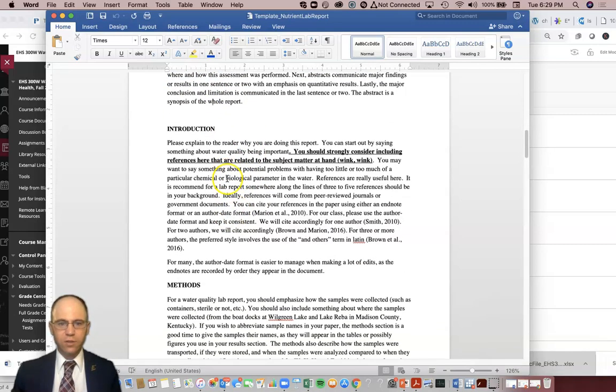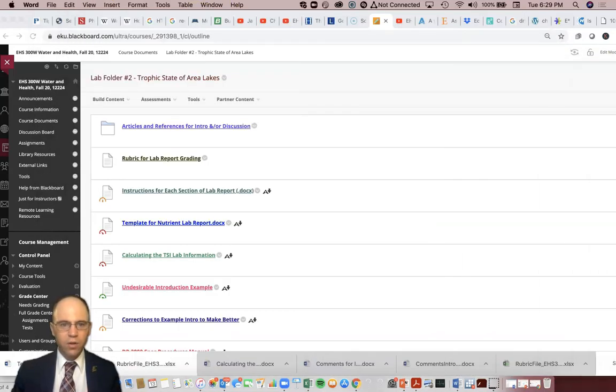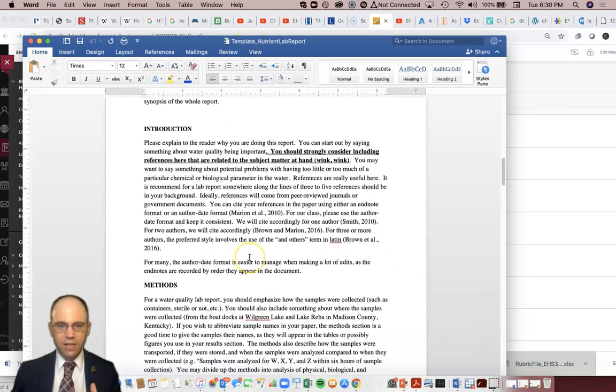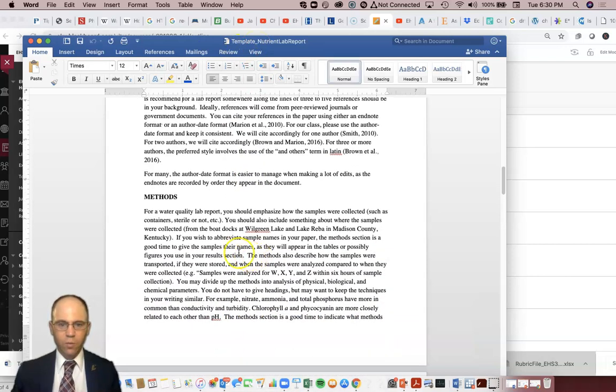The introduction, remember, is going to require several citations. You're going to want to cite journal articles here. Tell us why this is important. There's another file called Instructions for each section of lab report that gives even more details. The main purpose of this document here is to give you a template.